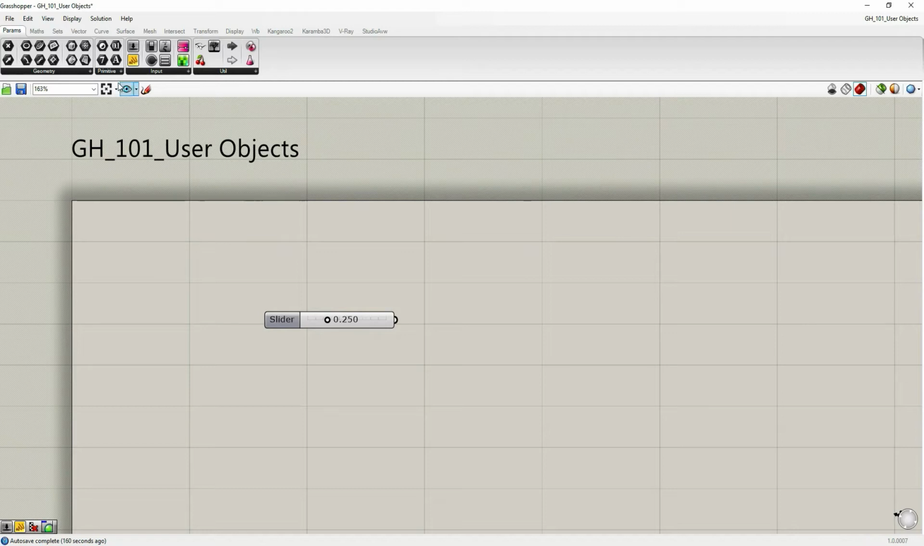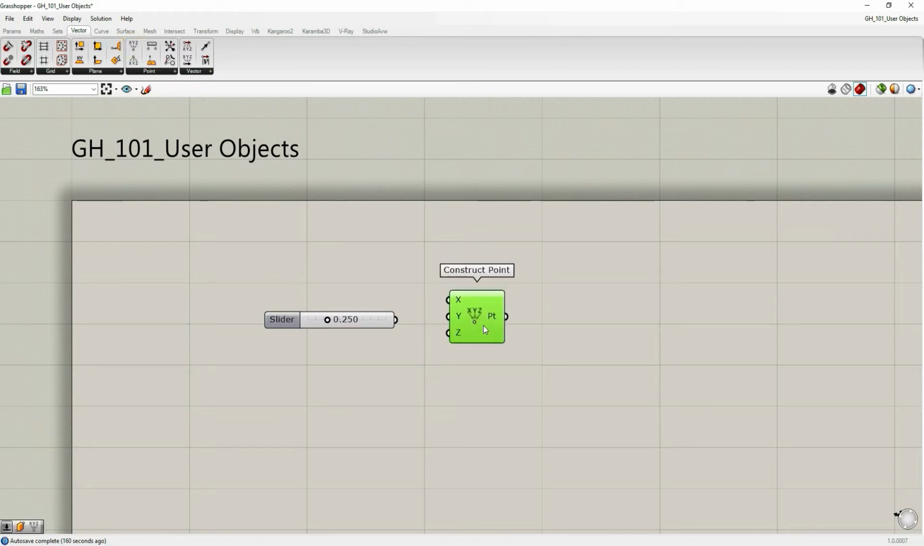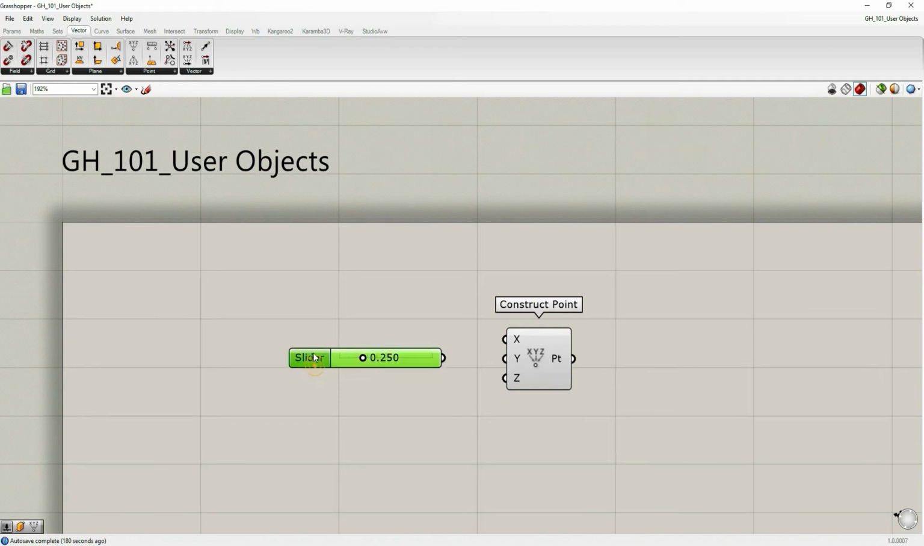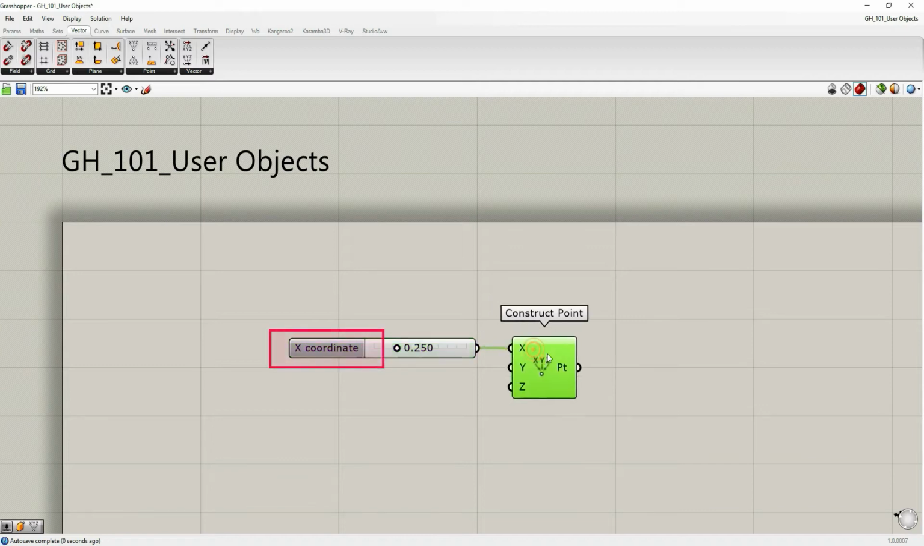I'm also going to go to vector, point, construct point, and use this component as well. So first, I want you to pay attention to the slider name. So now it says that it's just a slider, a number slider. If I connect it to the input parameter of this component, it would then say that it's an X coordinate.